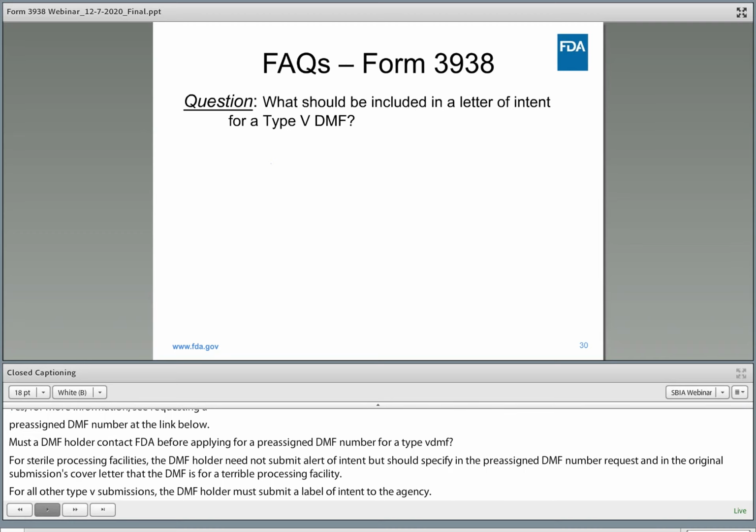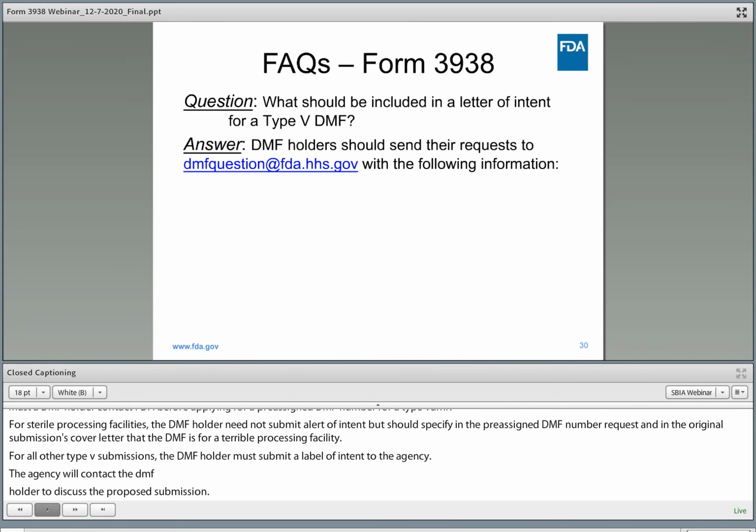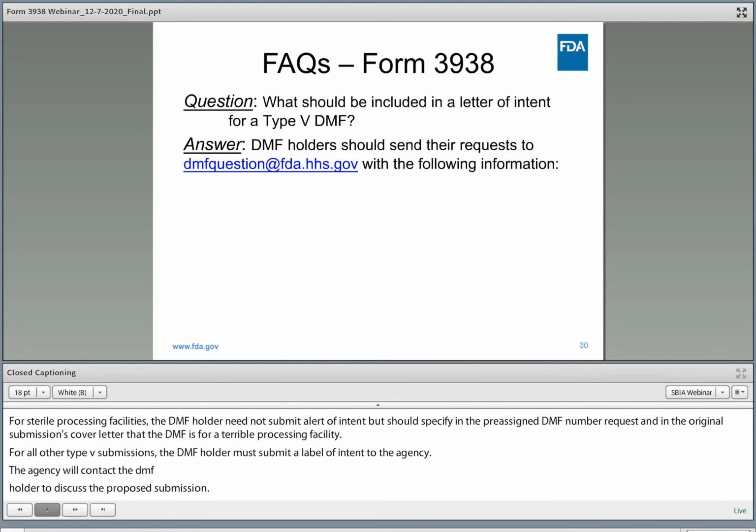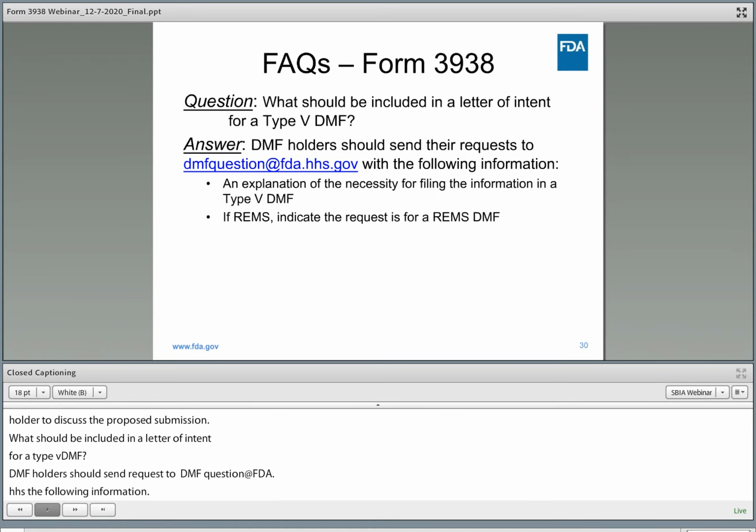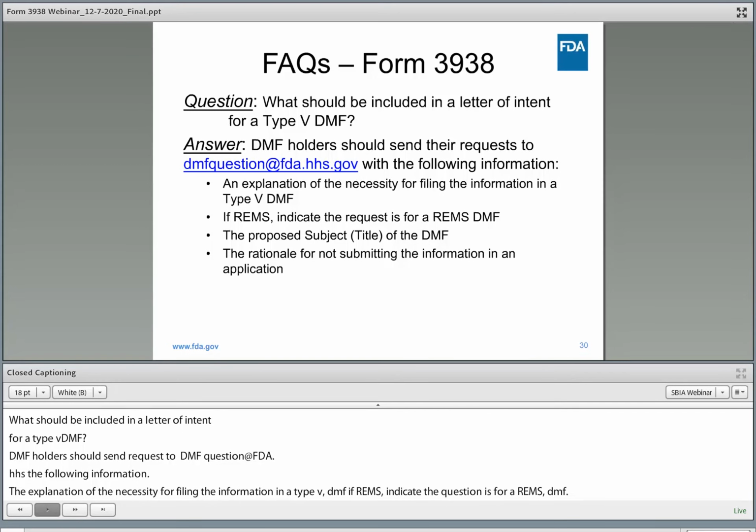What should be included in a letter of intent for a Type 5 DMF? DMF holders should send their requests to dmfquestion@fda.hhs.gov with the following information: an explanation of the necessity for filing the information in a Type 5 DMF. If REMS, indicate the request is for a REMS DMF. The proposed subject or title of the DMF. The rationale for not submitting the information in an application. The clinical division that will be reviewing the information, if applicable.